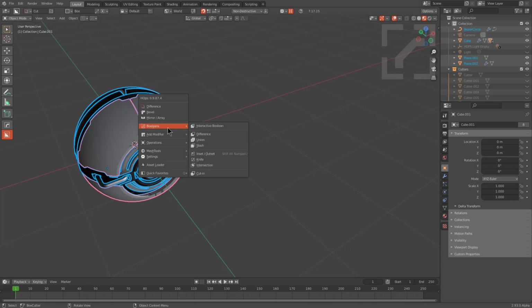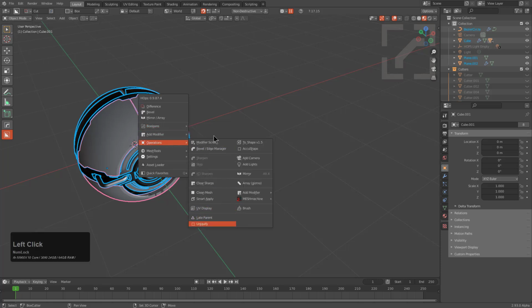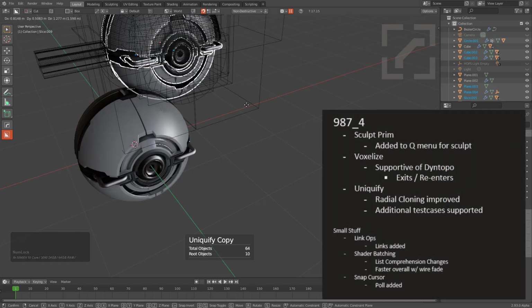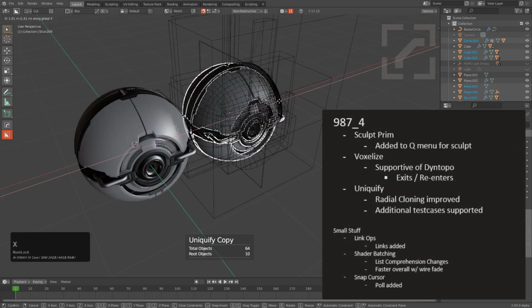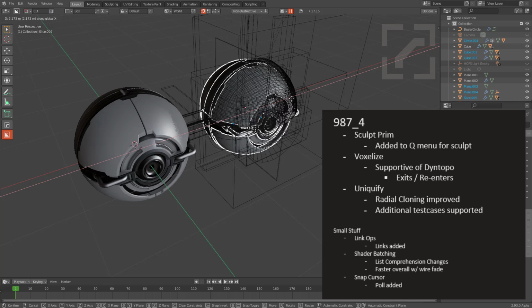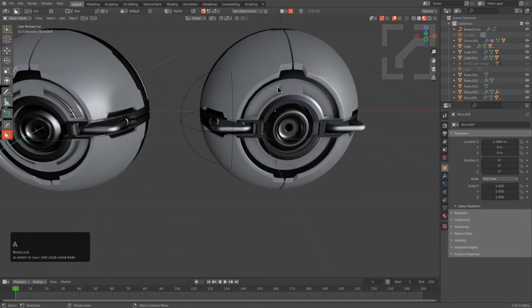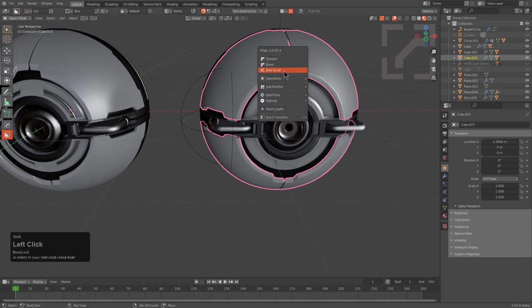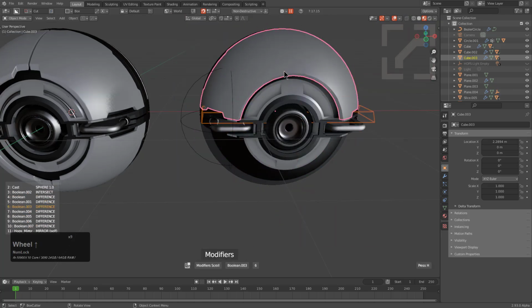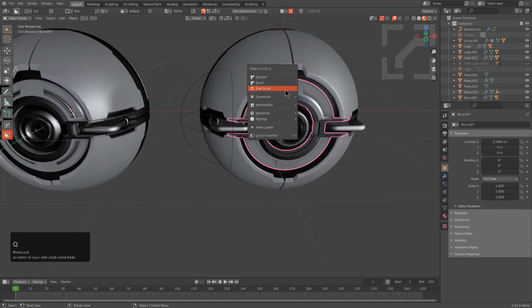One of the main updates in HardOps 987_4 is the improvements upon Uniquify. We're always trying to improve our ability to duplicate non-destructive objects and keep all of their modifiers intact. Here you see me playing with a little bit of Uniquify in action. It's been improved to work even better than it did previously when we were talking about it last week.